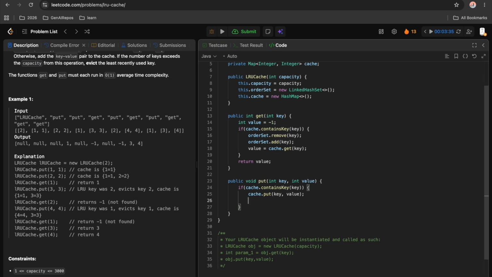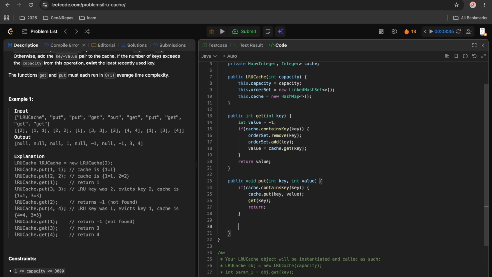And call our get method. Reuse the get method to handle the update, its usage, and return. So we need to refresh the position of this key because it was accessed recently. So let's reuse the get, which does the same thing, and return. Okay, that's case 2, right?